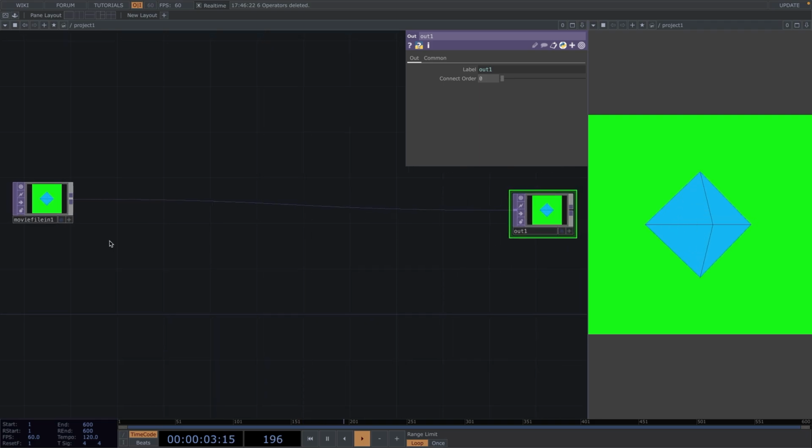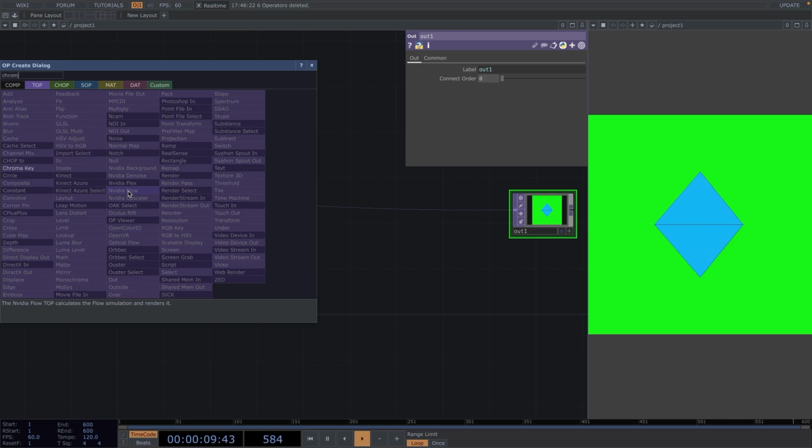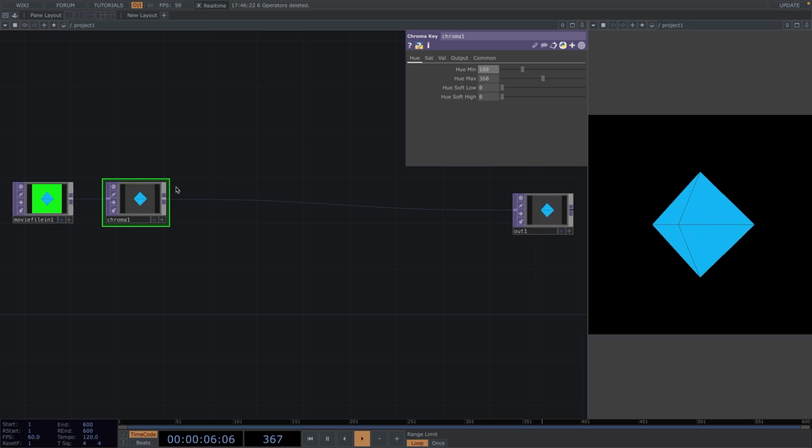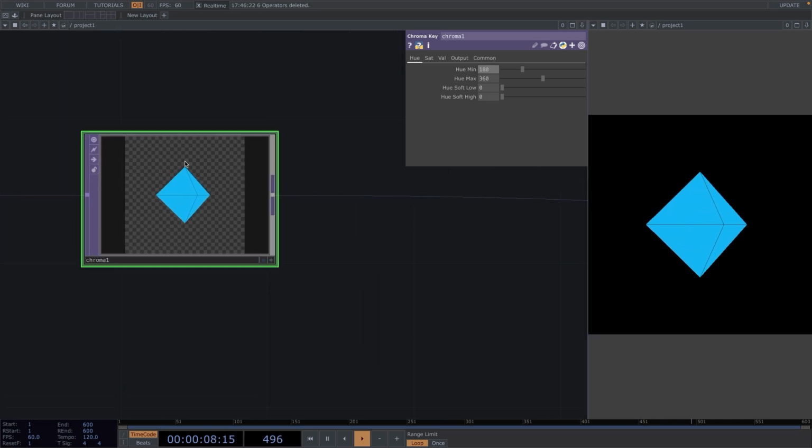Then right-click on the wire between the two nodes and select Insert Operator. Select Chroma Key. Set the Hue-Min value to 180. Now the green background has become a transparent background. If you're using a different starting video, you can configure this node differently. Just make sure that you make a significant portion of the image transparent.